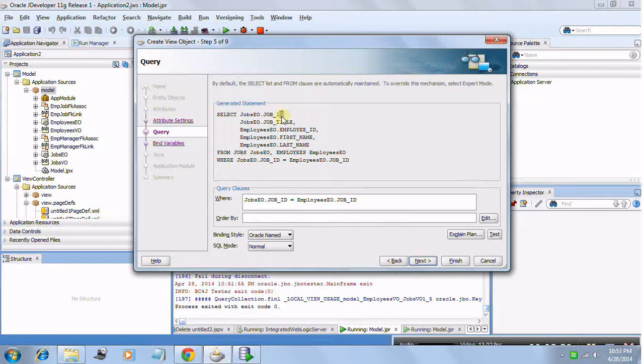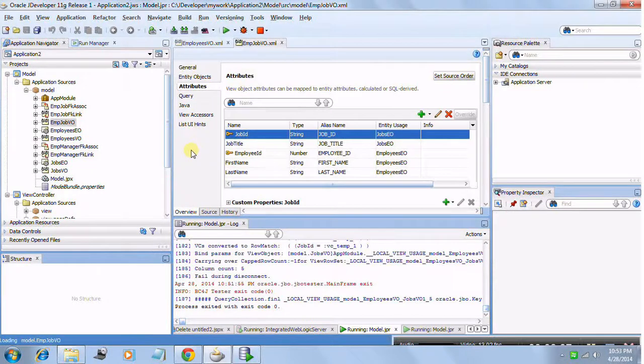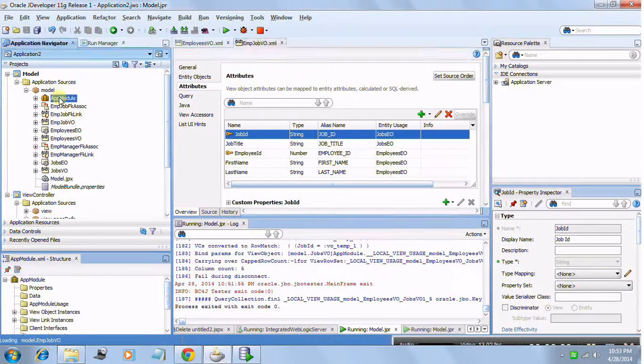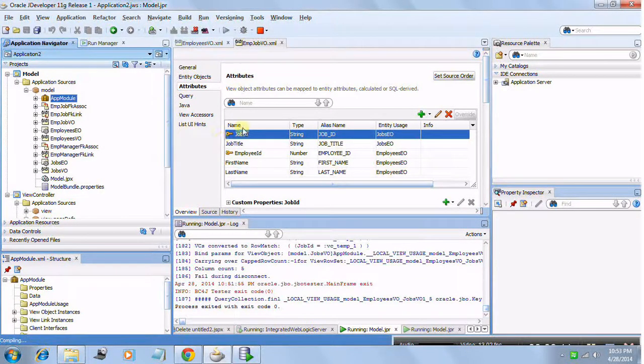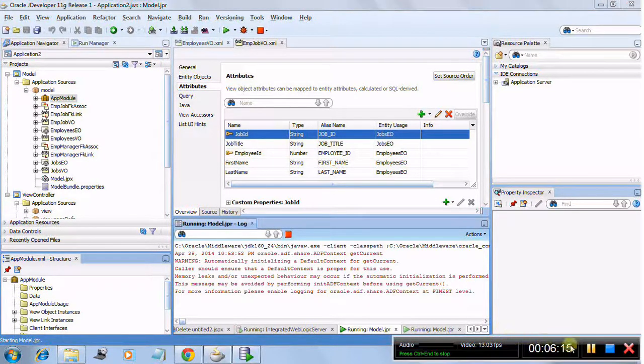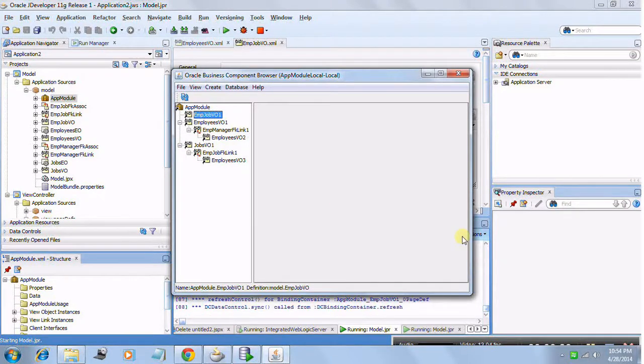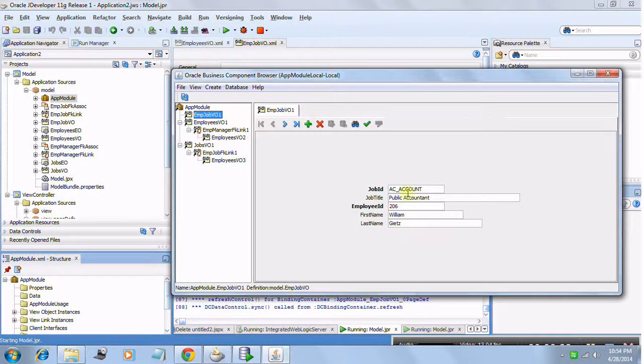I will just say order by job ID just to have a neat presentation. Everything remains default. I'll expose this, finish. So now just run this. I will just try to show you what data it is showing right now. Now here, if you see our view, what we have created, it shows you all these details.